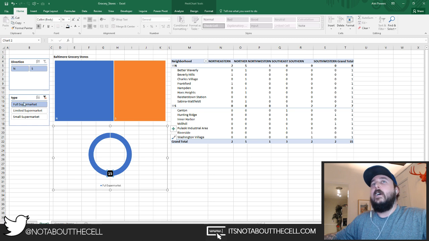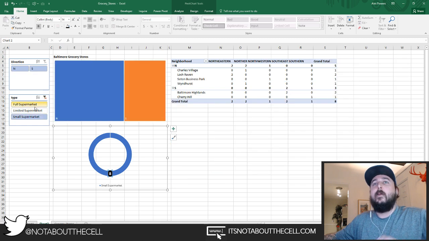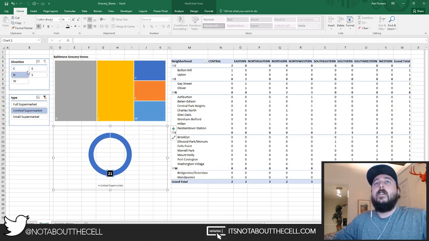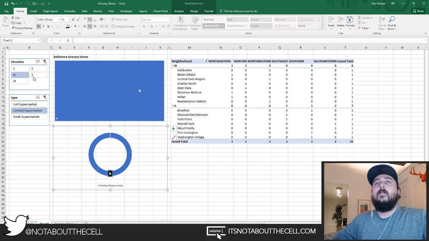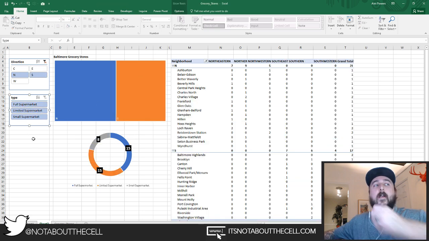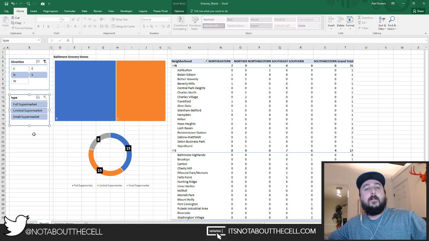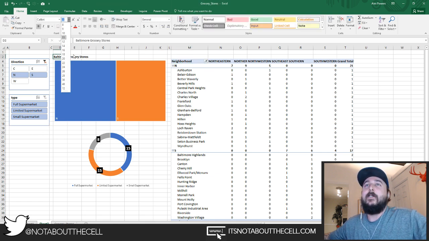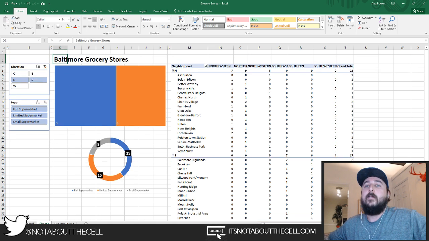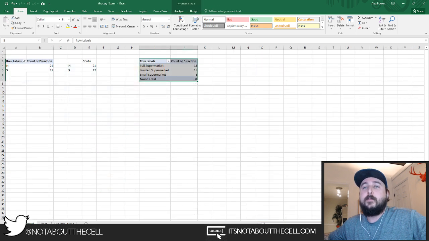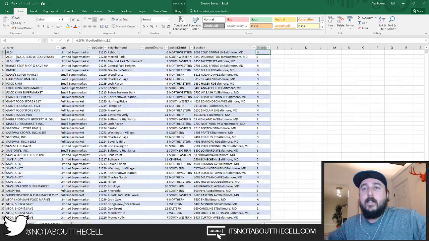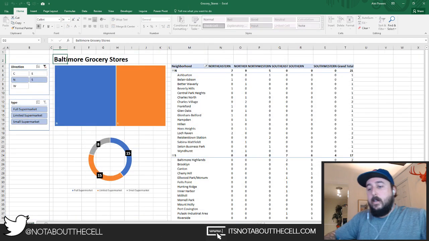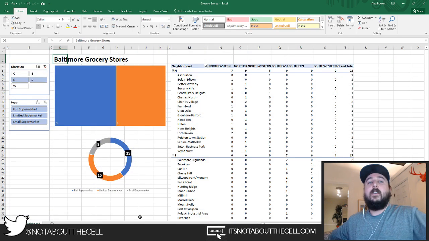So just like that, we now have a dashboard for our Baltimore grocery stores. And you can check out the multiple views. What time to spare? 16. All right, so if we go up here, let's make this a little bit bigger. And might need to come back. There we go. Go ahead and hide that. Hide this. Dashboard. And time.